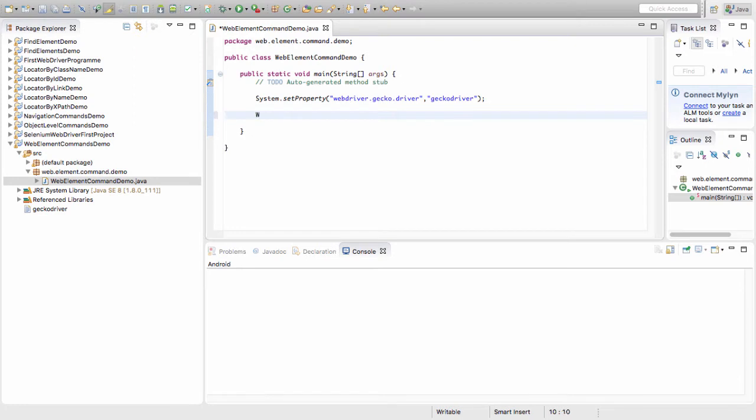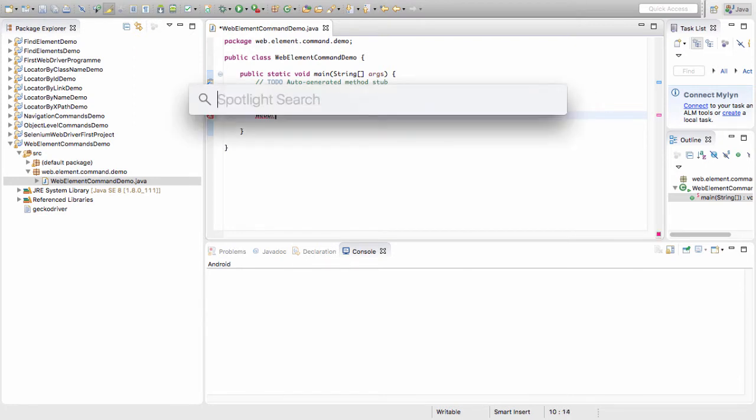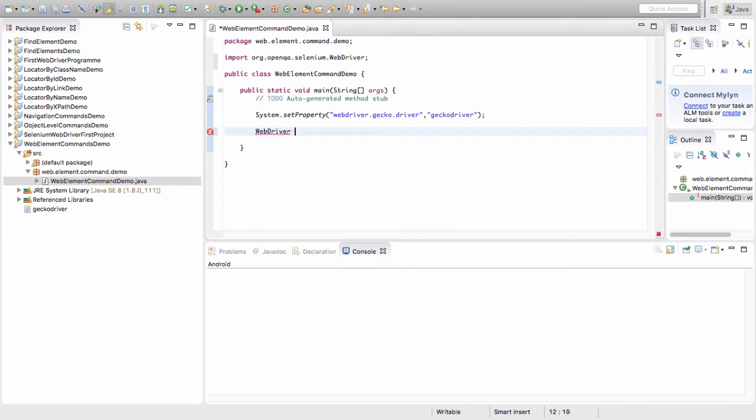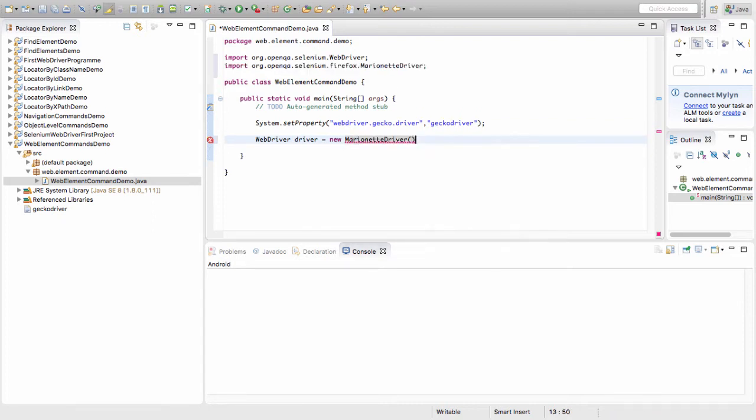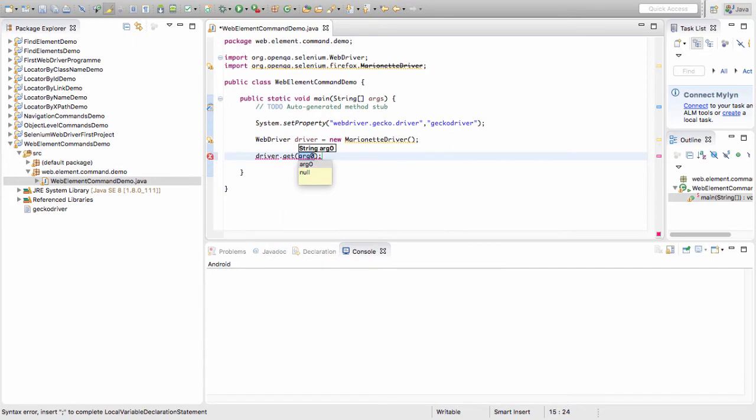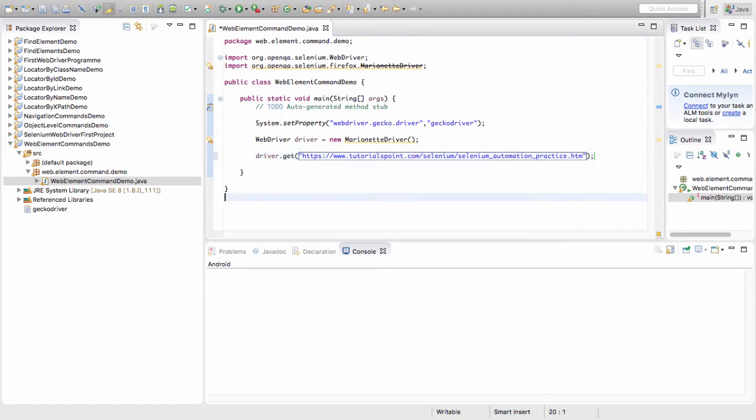So here my next step is to create a web driver. I create a web driver, I name it as driver equal to new FirefoxDriver. The driver which I would be using is the new Firefox driver. After this, the next step is to open up the URL. So it's driver.get. In this get, I'm supposed to pass the URL which I'm supposed to get. So I'm getting this URL right now.